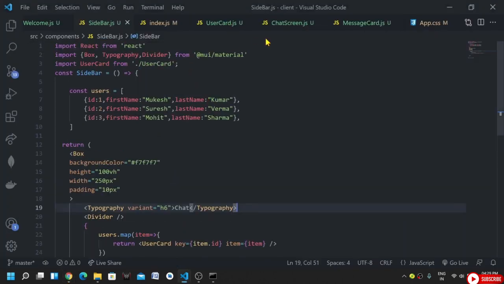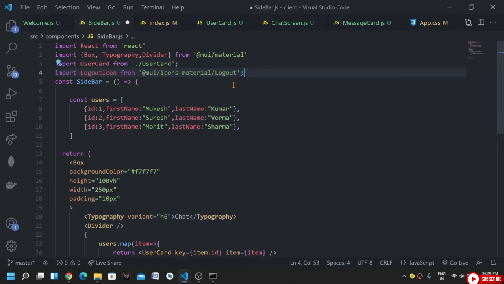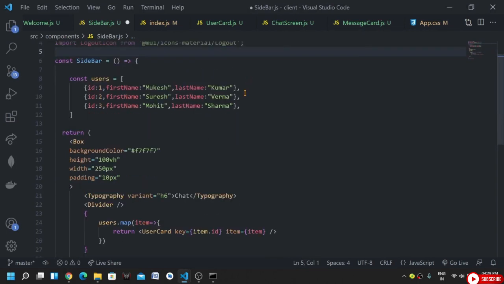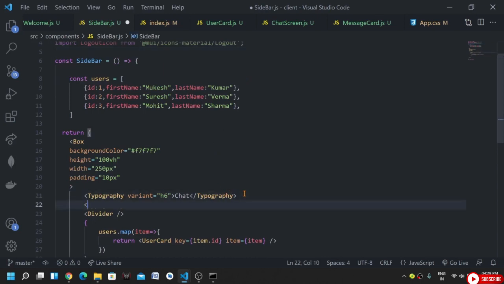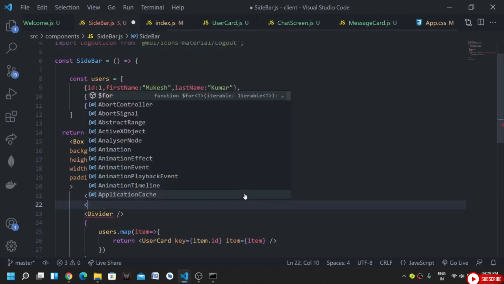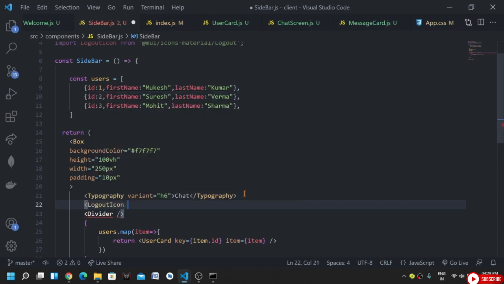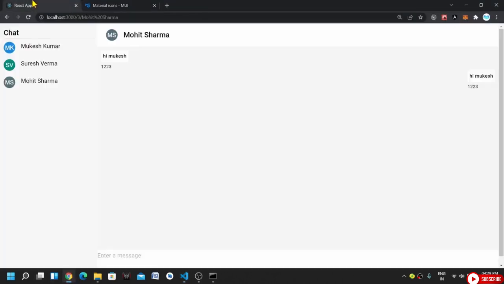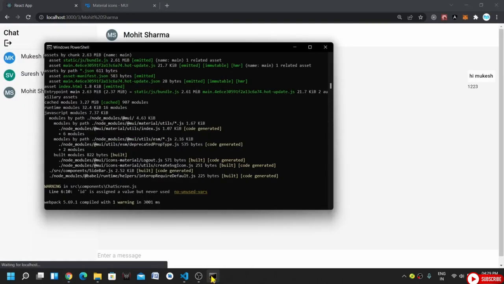Let me see, where is our sidebar? Yeah, this one. Here I'll import this. And here after this chat, I can put this logout icon. Self close it. On click, we will decide later. Right now we will not add any on click on this. Let's see how this looks. Let me reload this, or it's compiling, I think.